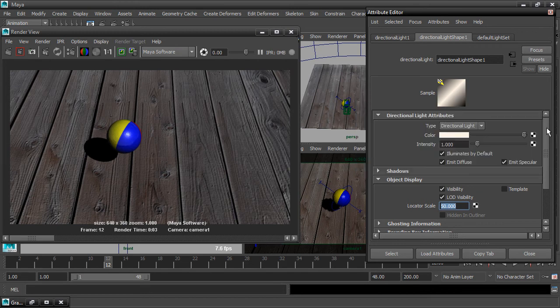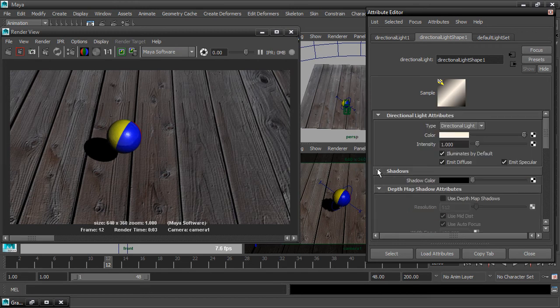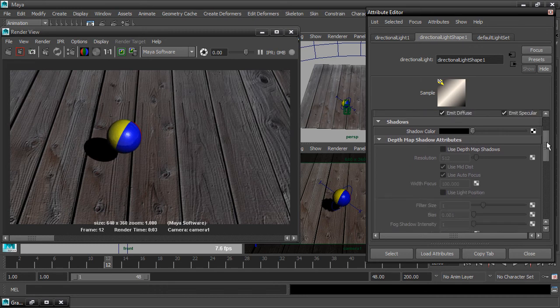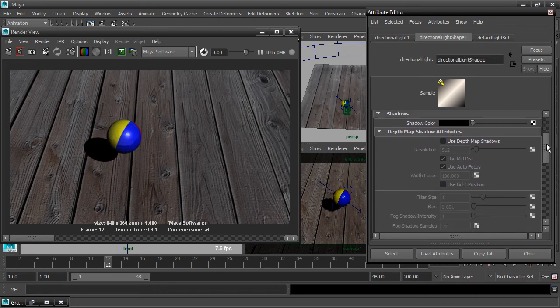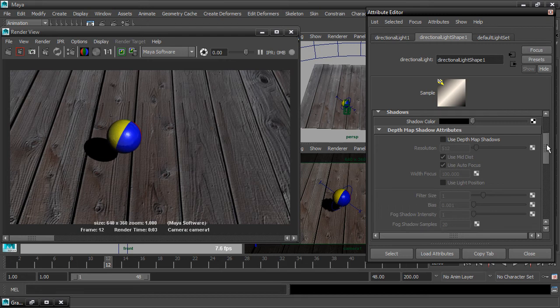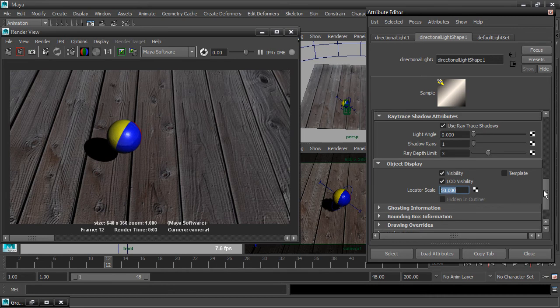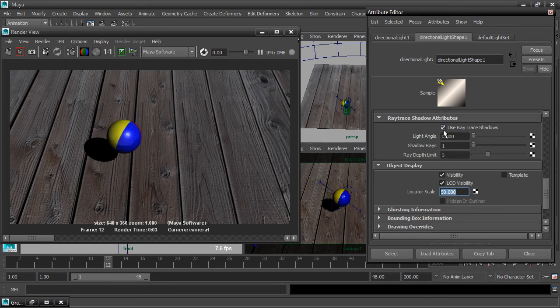All right, and then we also want to play with shadows. Open up the shadow section. There are two types of shadows in CG. Depth map shadows, which are pixel based, and ray trace shadows, which are vector based. And ray trace shadows look better, but take longer to render. I'm going to scroll down and find the ray trace shadow attributes section, and it's on by default for new lights in Maya. The relevant attributes here are the light angle and the shadow rays.